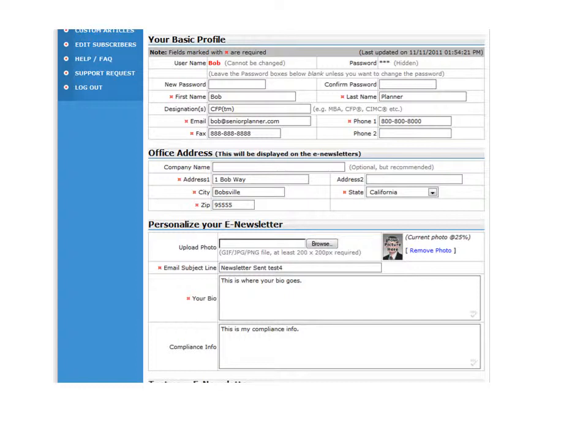Maybe your phone number changes or something else happens. Perhaps you get the CFP credential. You just add that to your bio. Below, there's room for compliance information that your broker-dealer may want you to add.